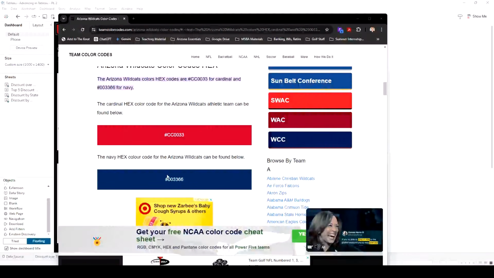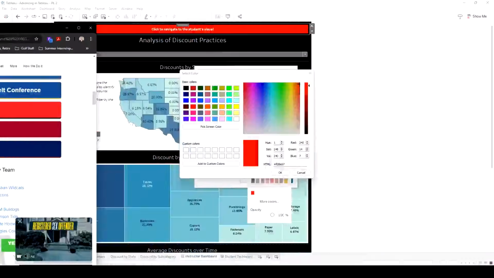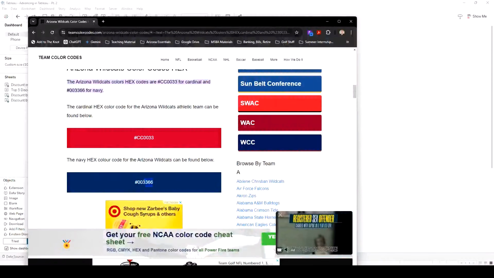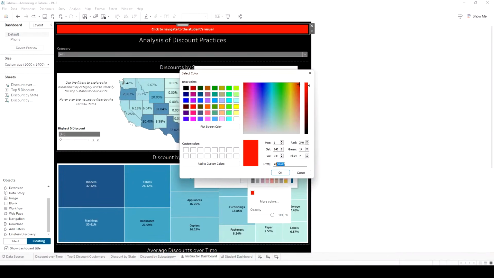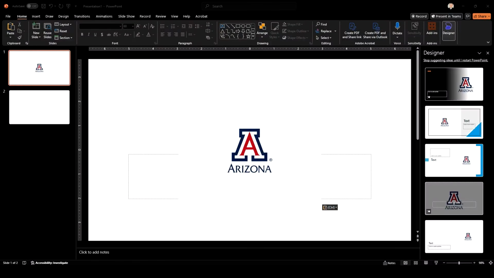All right, so if I want this exact navy blue, I'll just type that in. So here, I'll copy right here. So I have the exact color of U of A. Another cool way that I found to figure this out is, I've just opened PowerPoint here.